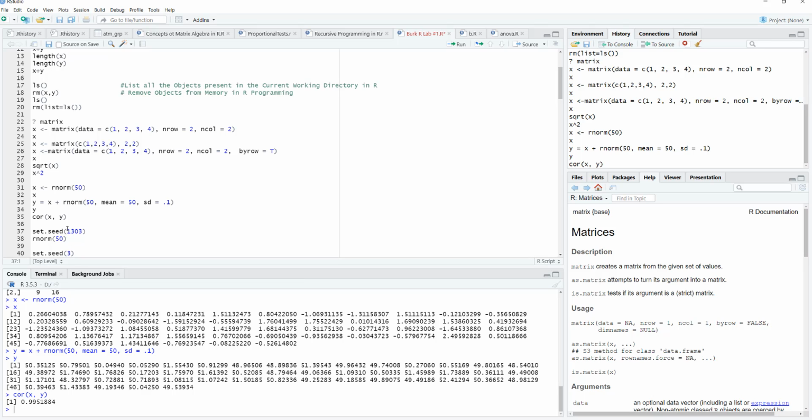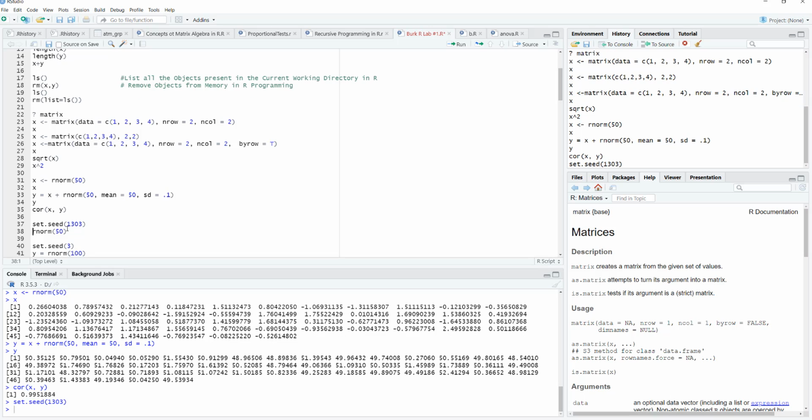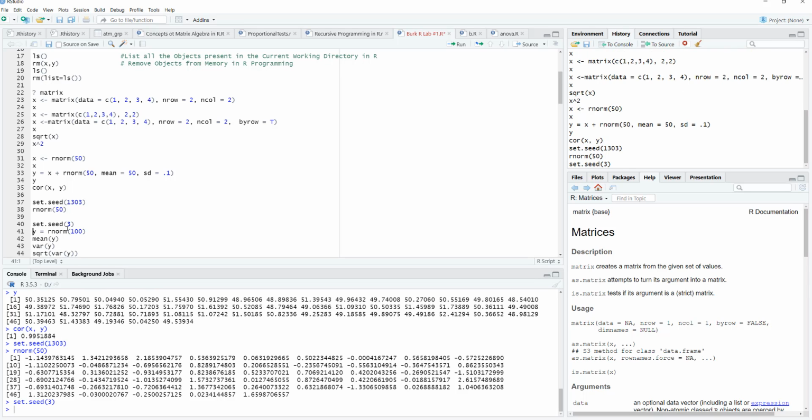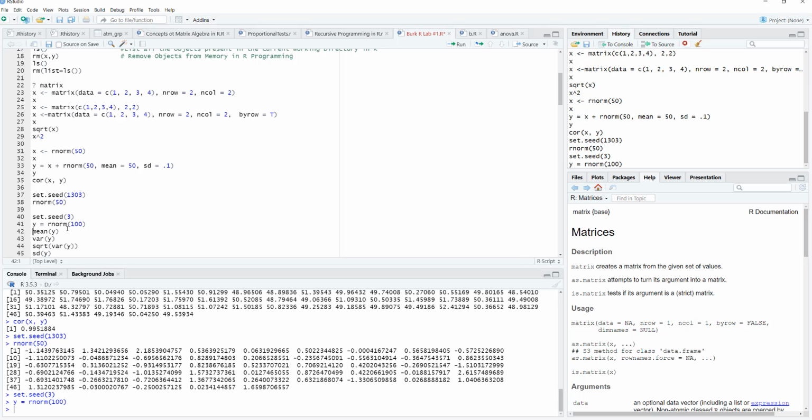I can also create seeds so that when I reproduce this, it will be reproducible with the same values. So I'm going to set seed to this 1303, create a new norm of 50, and that's what I get there. All right. Or set seed 3, and I can create a y variable or vector with 100, and that's what I get. I can create functions.